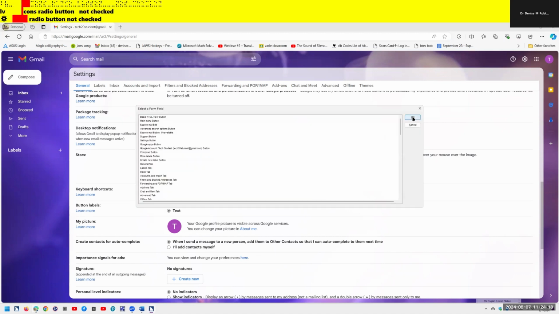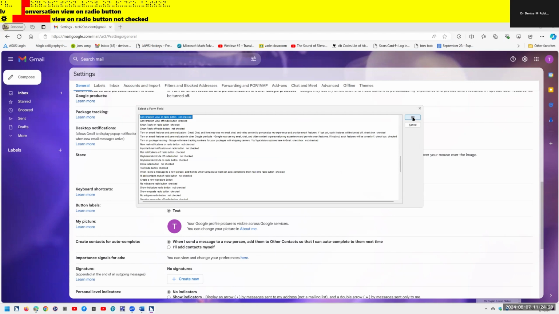Select a form field dialog. C. Create a new C. Cancel button. C. Calendar. C. Contacts. C. Compose button. C. Create new label. C. Chat and meet tab. C. Conversation view on radio button not checked.